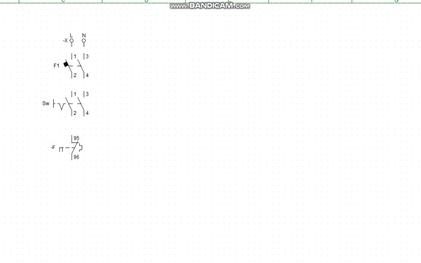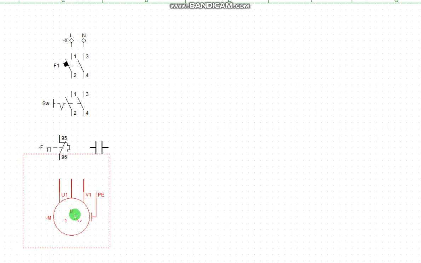I also have a capacitor. Let me also put capacitor here. Let this one shift a little. All right. Then the motor. This software does not have single phase motor with capacitor, but I'll use this one to represent the single phase with capacitor. Okay. So let's just now do the connection.